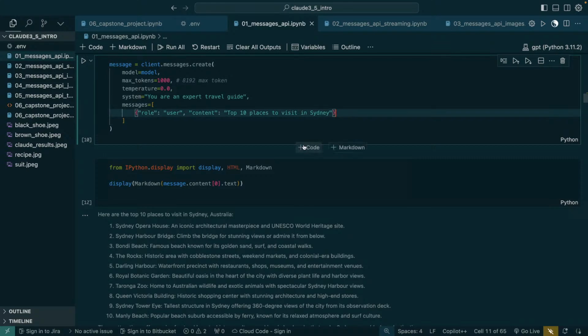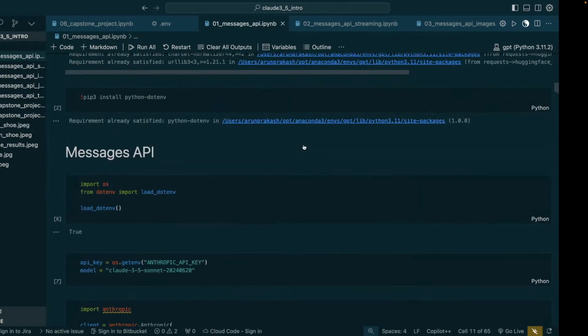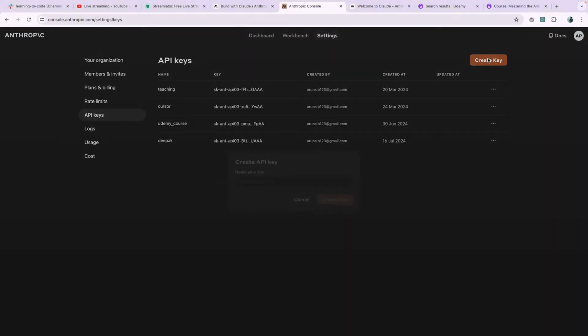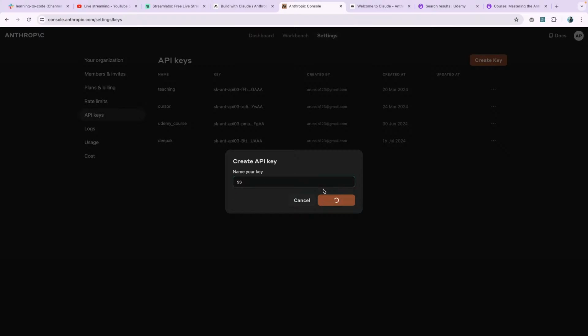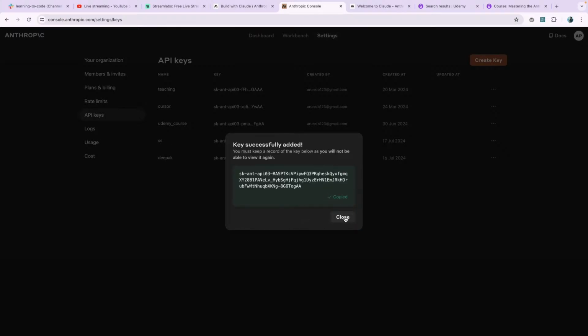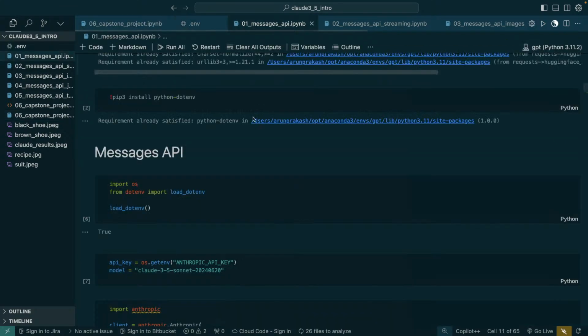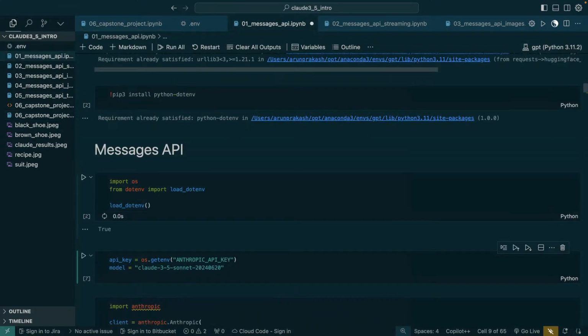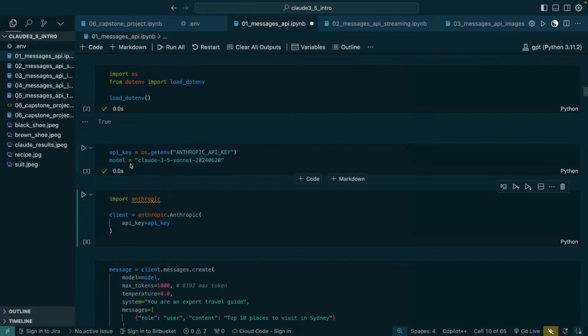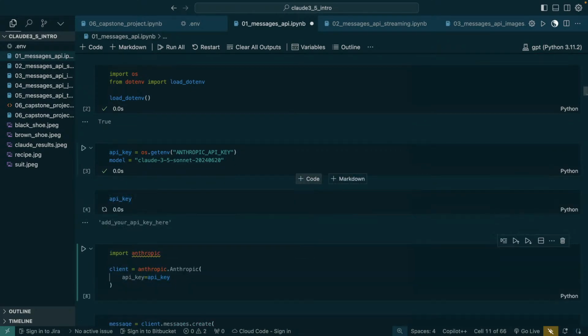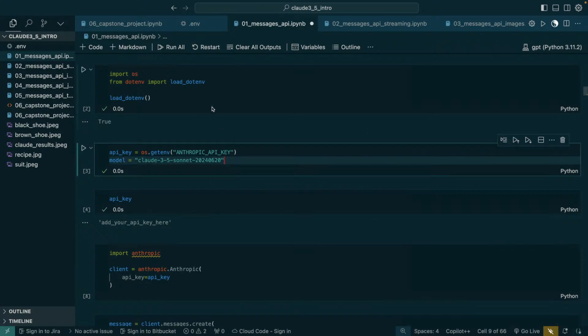Cool. Maybe if you want, I can run this. Maybe I can create an API key and then delete the key after the session. Copy, close, and paste it here. Okay. Now I'm going to run this. So now if I check my API key, I can see the real key. Oh, it's not there. Restart. Glad I checked.